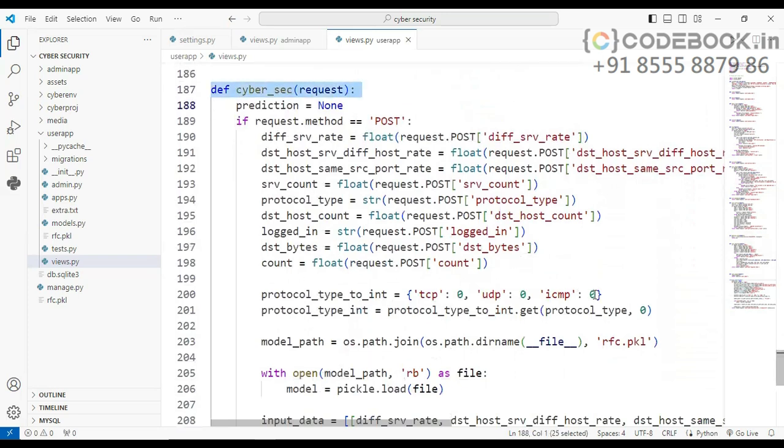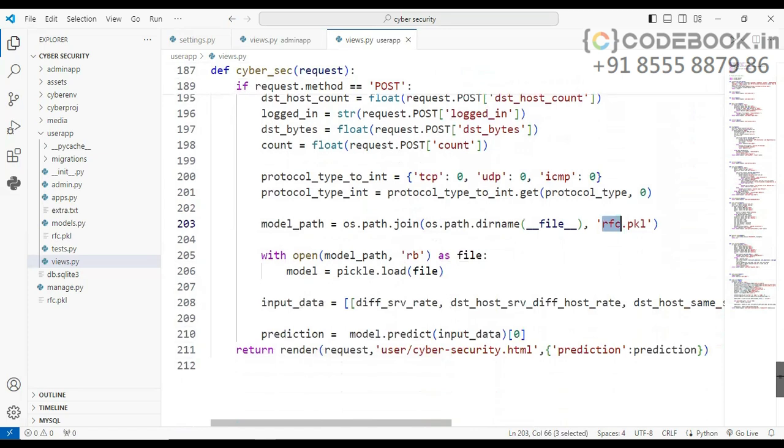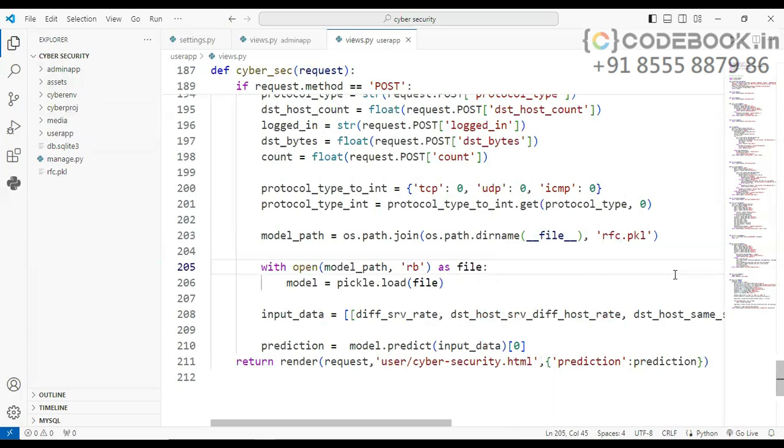Here we are predicting it, and you can see the model which we are calling is the random forest classifier. The pickle file we are calling here. So this was the code for the front end and backend. Hope you have understood it.